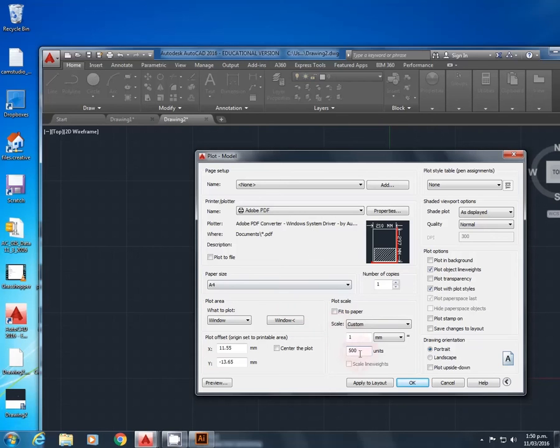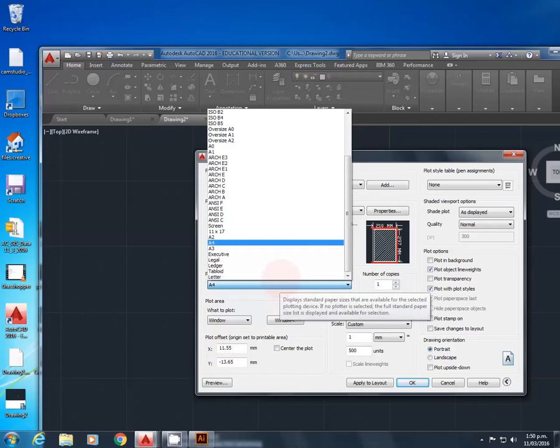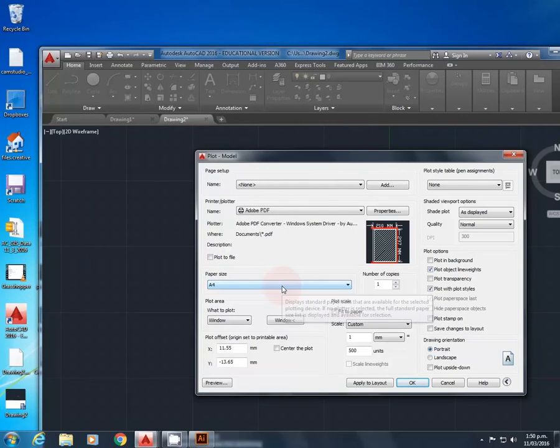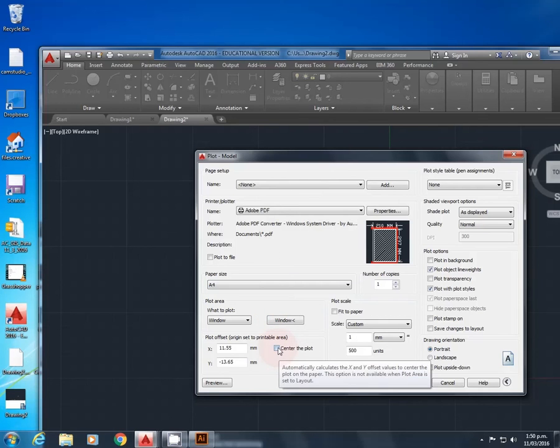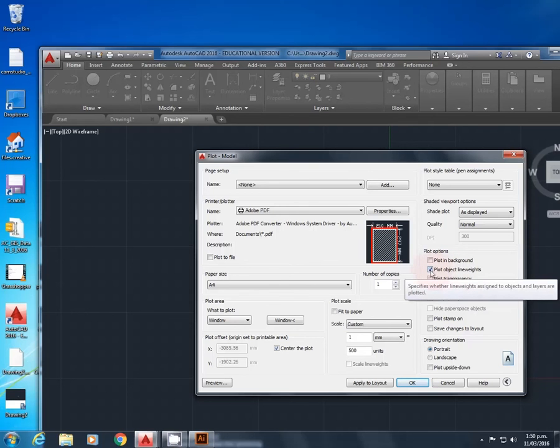And this determines your paper size, if you wanted your PDF to be A3 or A4. And you'd want it to be in the center, so press center the plot. Yeah, and make sure that plot object line weights comes up so that you can actually see lines. And just press OK.